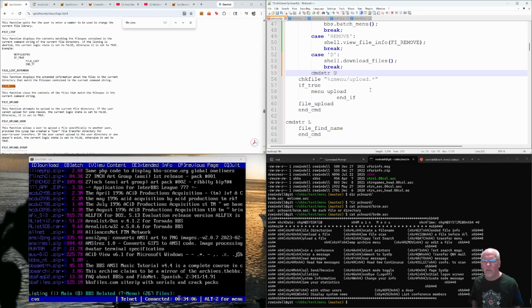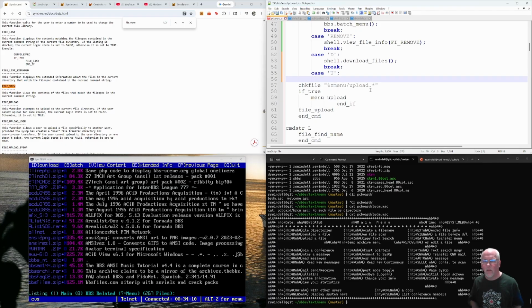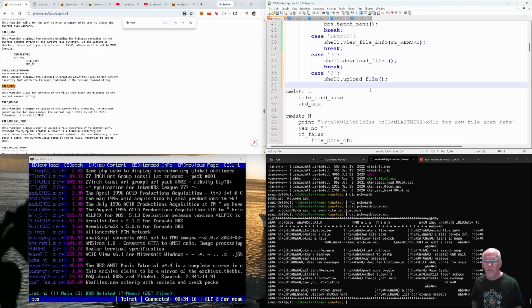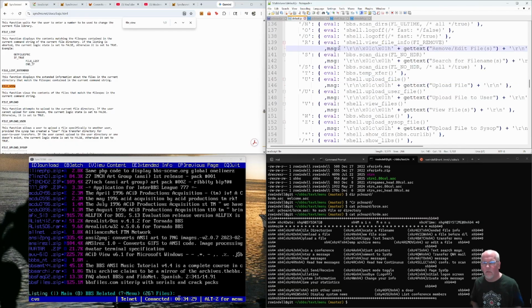So this is case U, and then shell.upload file. And delete a bunch of text. So this is getting smaller and smaller. All right, what's this? Find a file name, or file find name, right? In the default shell, that is this right here, S command, search for file names. So this is all we really need, is that right there.